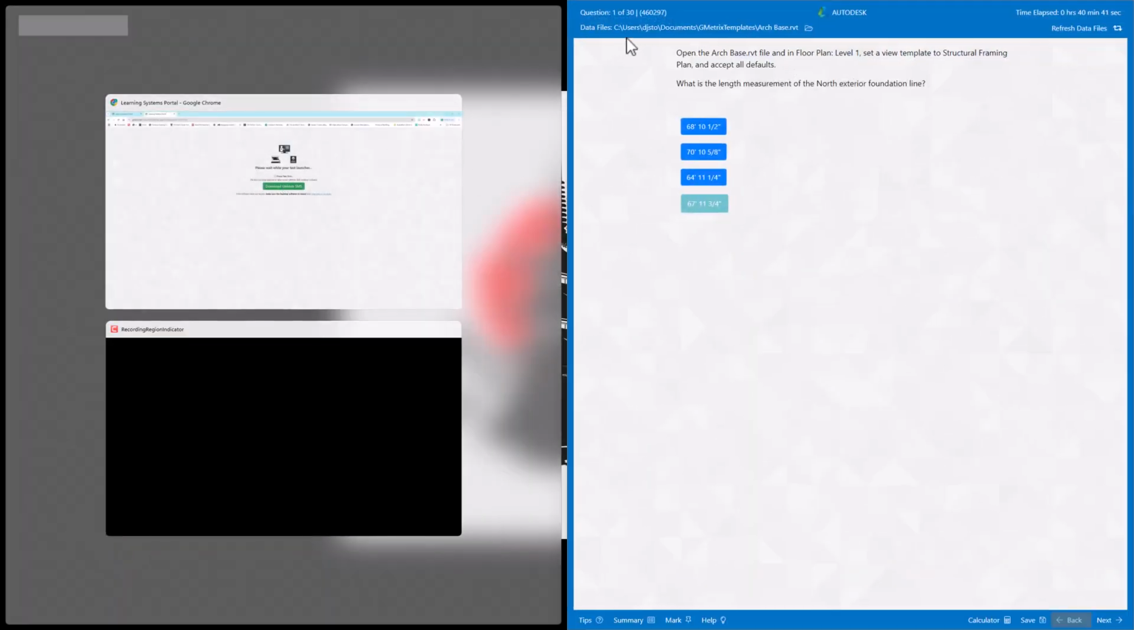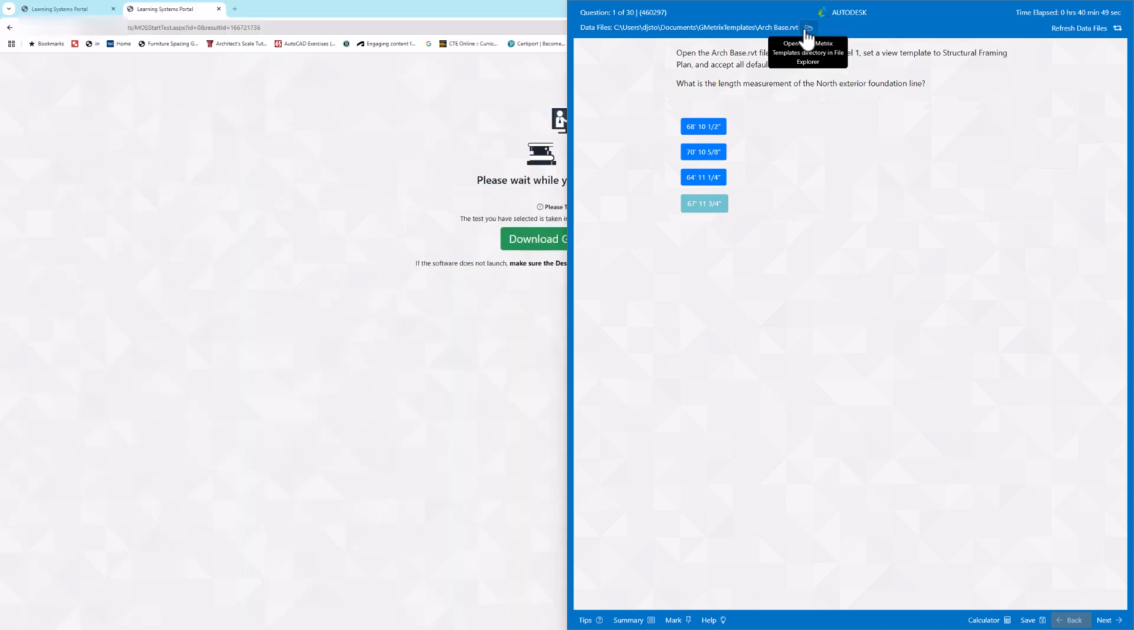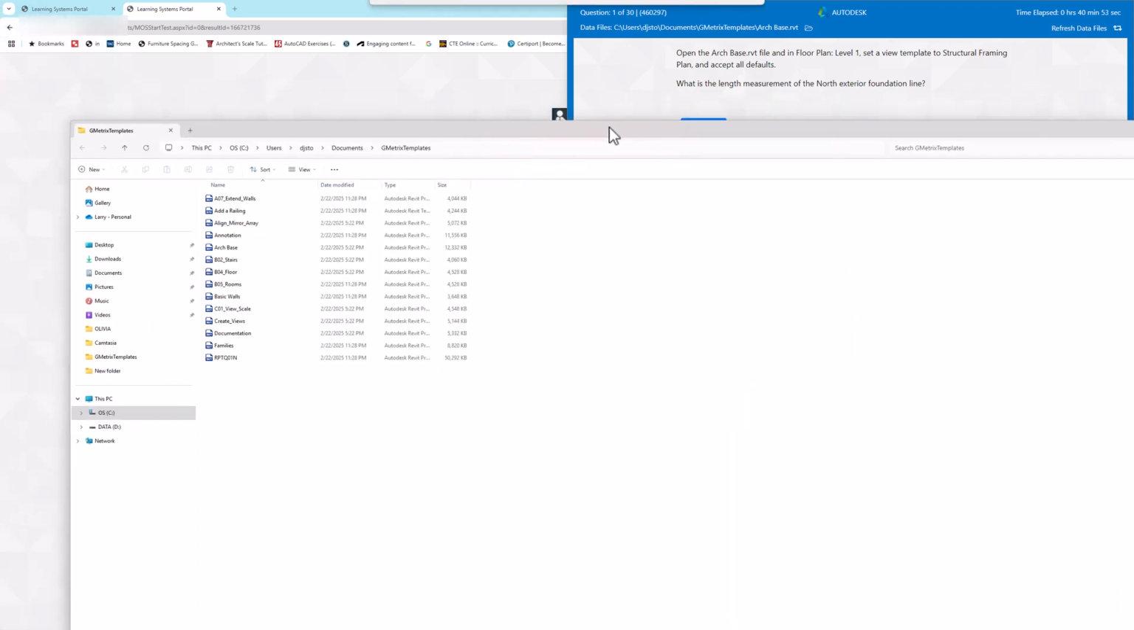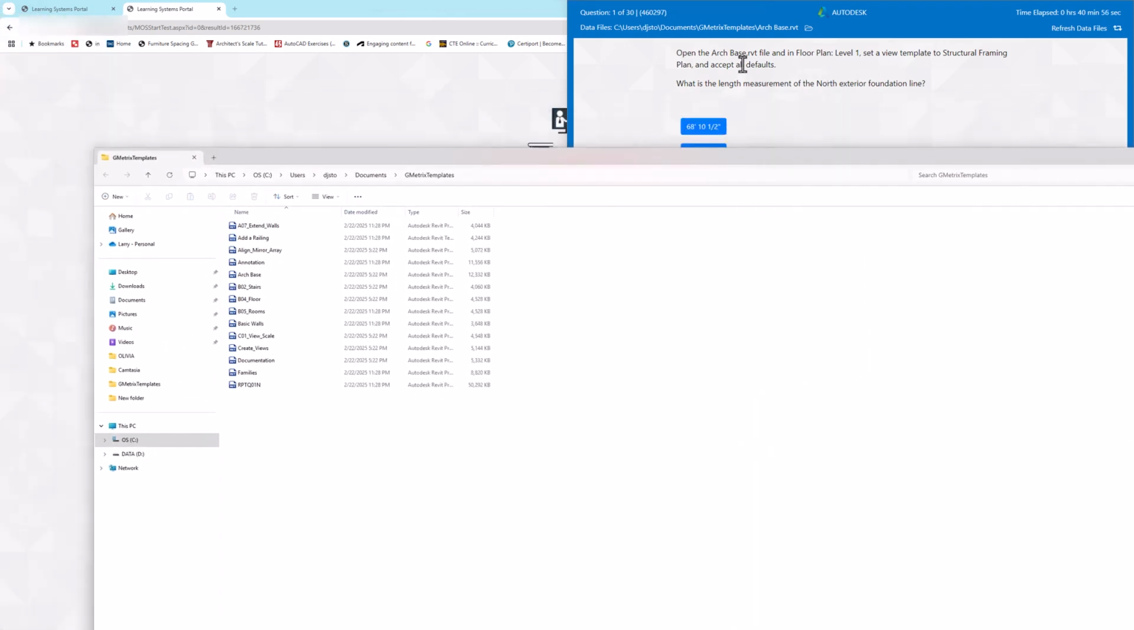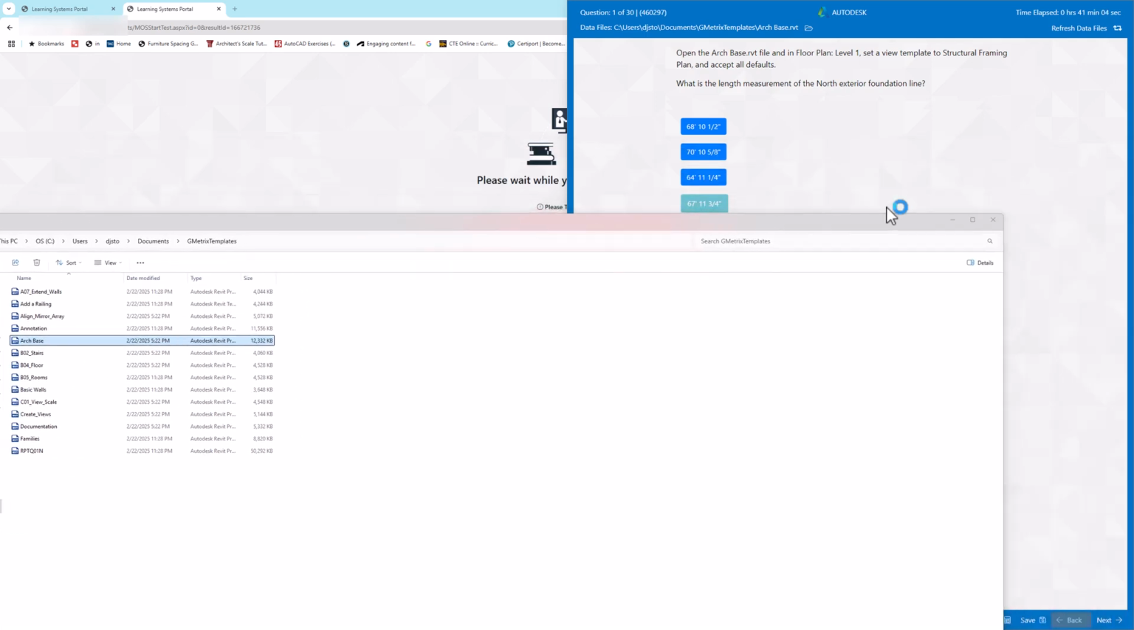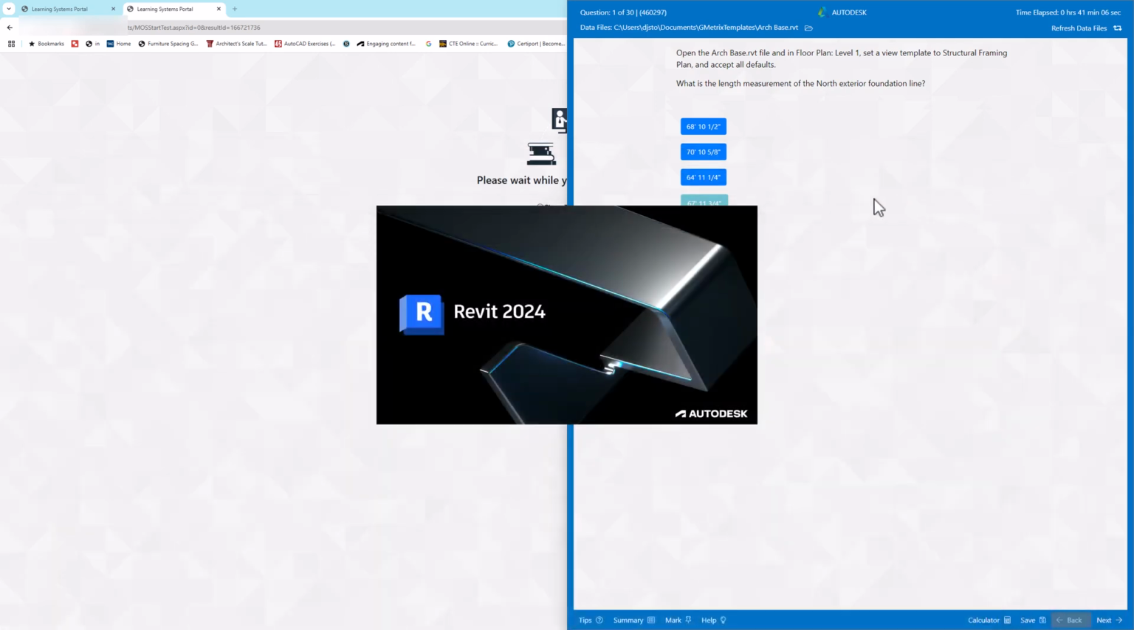So the first question says you want to open up this arch base. I would click this folder here. I don't have Revit open yet at this time, so let me drag this over. We're going to open up the arch base. I'm going to double left click on arch base. While that's loading, I'm going to close this box to get this out of the way. We'll wait on Revit to load.